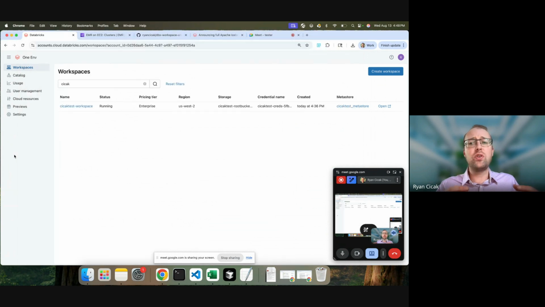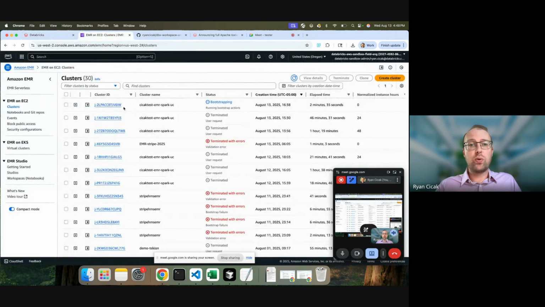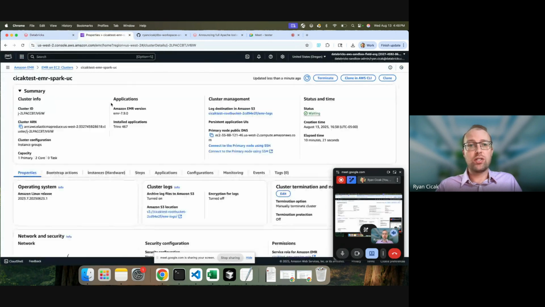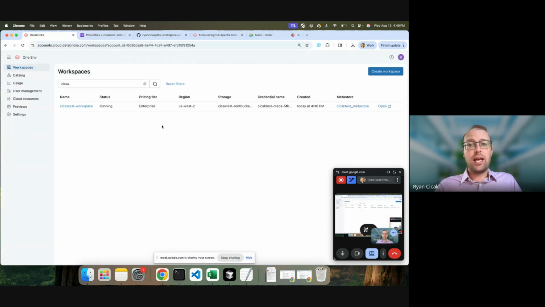What this is going to do is create a Databricks workspace, and then it's also going to create an EMR workspace. You can see here, I spun this up just a moment ago, and then I spun up the EMR cluster as well. And this is running too. This is Trino on version 4.6.7 and also Databricks.